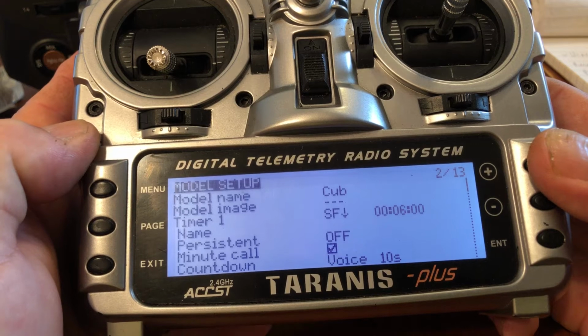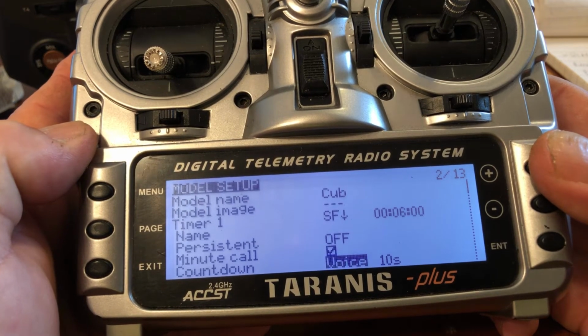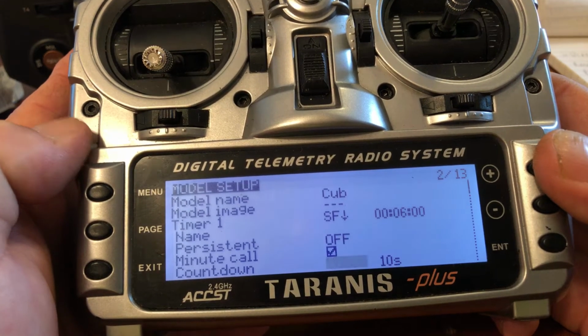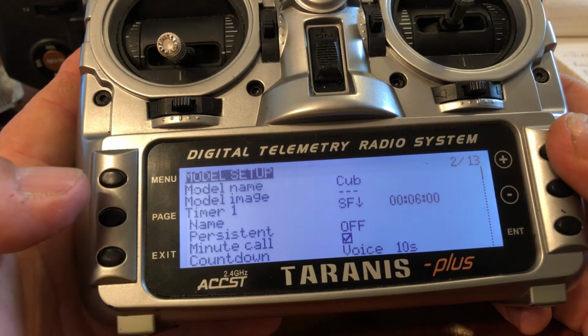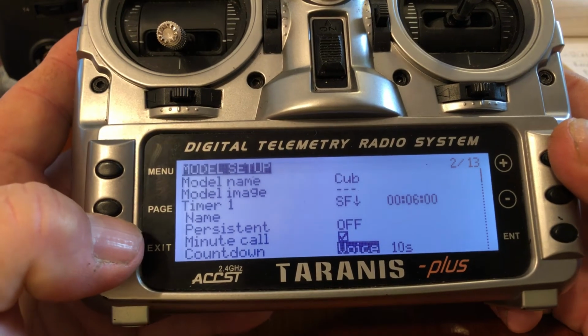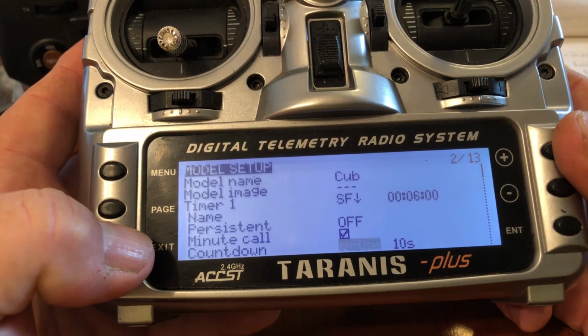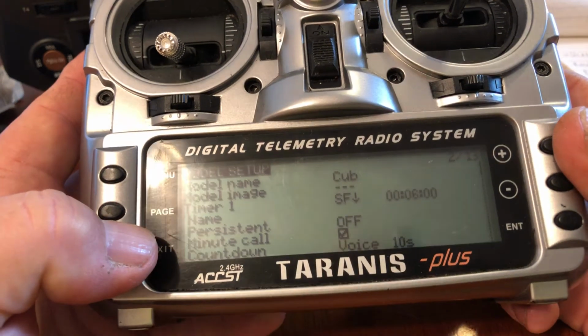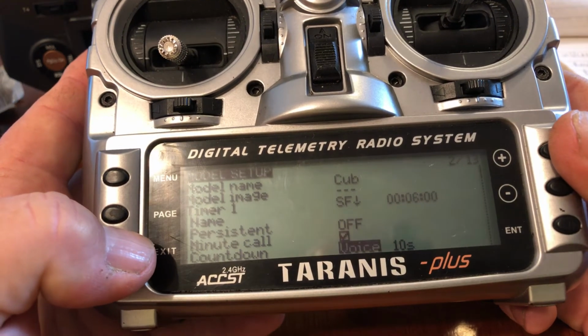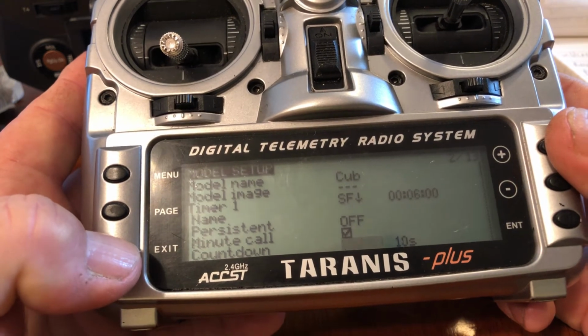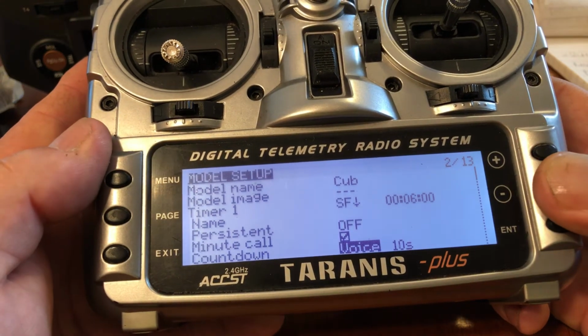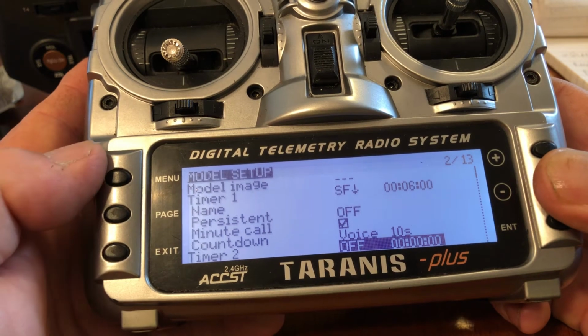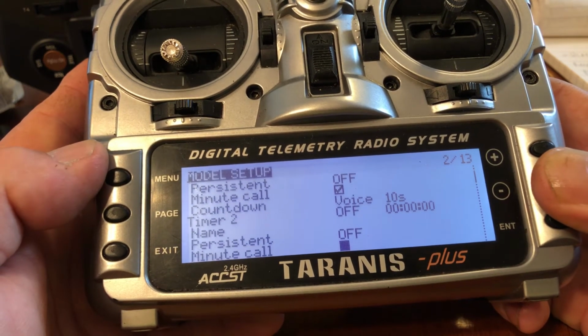And when you pick voice, the radio automatically goes to the sound files and picks up the timer voice for this specific timer. So it will announce to you, you have 5 minutes left, you have 4 minutes left, and 10 seconds, and timer expired. It'll tell you all that stuff. So I go to voice, and then I'll scroll down to the next. Timer 2 I really don't need for anything.